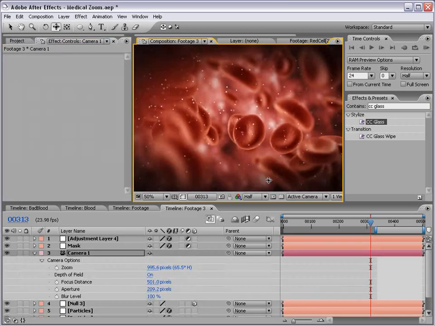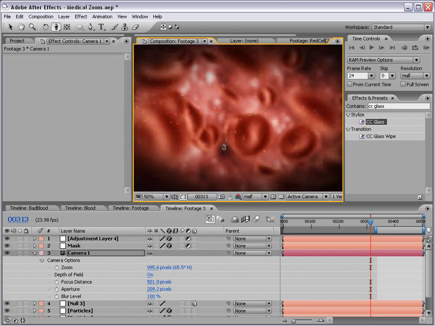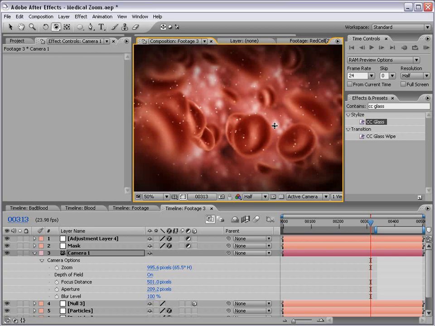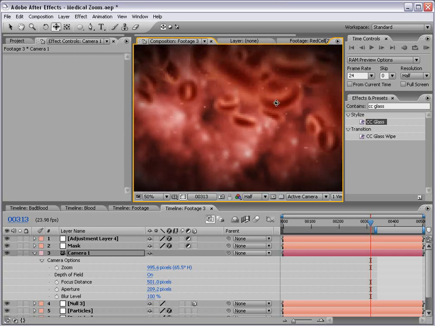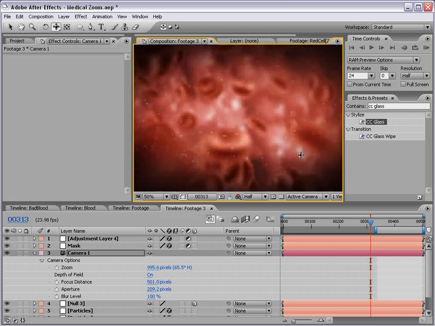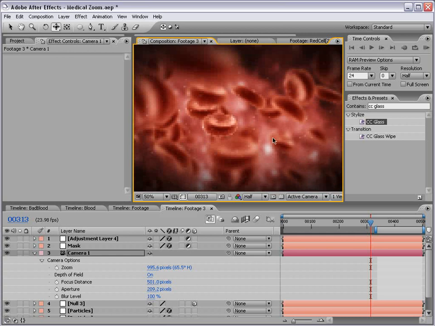So let's go and animate the camera, and what I want to do is move the camera forward to the particles in the back, and I want to kind of just find an interesting position, sort of an end position that we want to get to after we go through the particles. So okay, this might work here. So this looks pretty cool.